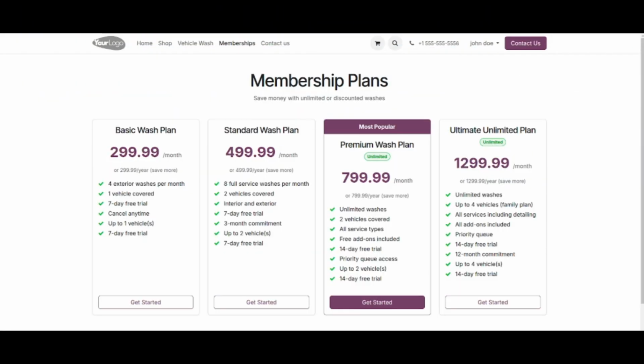In the last video, we looked at how to confirm a road membership for vehicle washing. But in this video, we will see how to get a membership plan for two vehicles. So let's see about that. Here is the most popular plan. I want to purchase this premium wash plan for two vehicles. So now, let's get started.